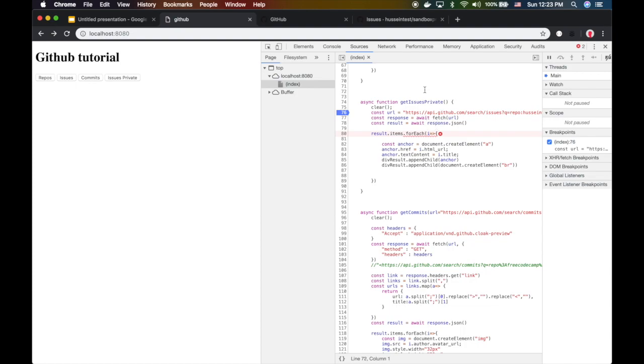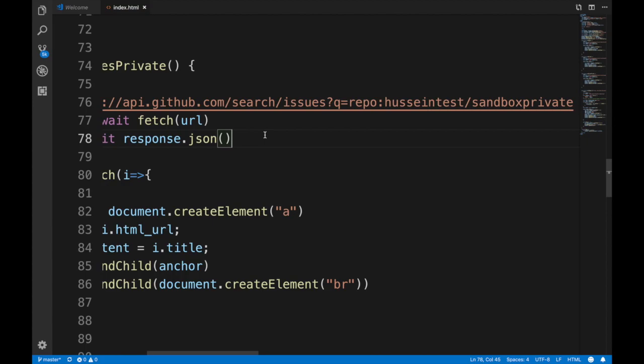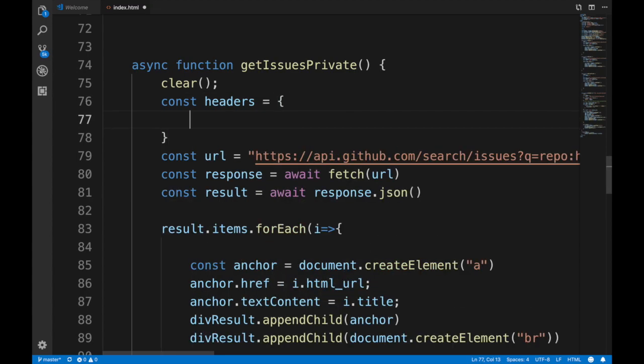One way of fixing this is to add another header, and this header is called the authorization header. In order to do that, we're going to declare a headers object here, and remember we had accept at one point; this thing is called authorization.